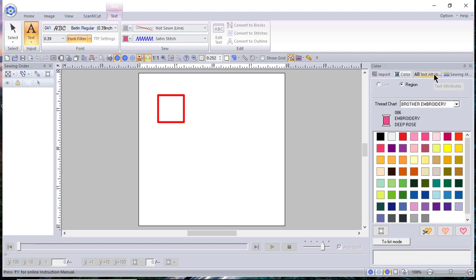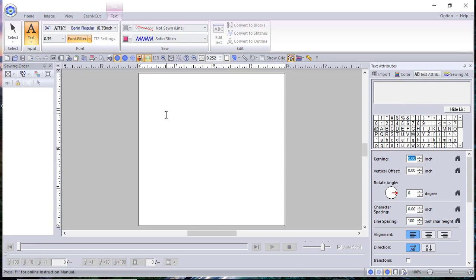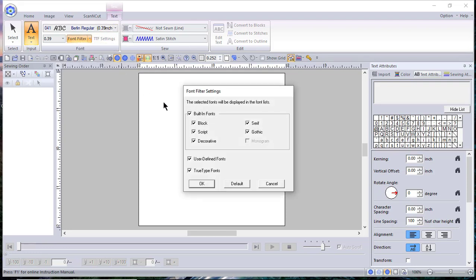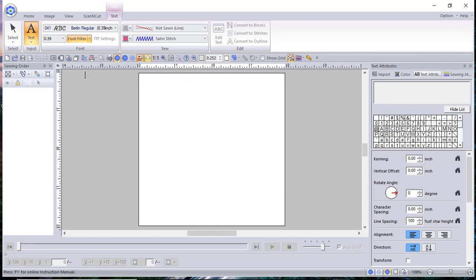Let's go over here to the right and select the Text Attribute tab. You can also see that we have a format or a type of font that's appearing in the box. The system will remember the last type of font you use. You can also go to Font Filters, and you can go to the Font Filter Settings. Right now, I've selected all types of fonts, including true type fonts, so I'll just choose OK. I can also choose the size of the text that I want, and I'll go ahead and choose 80 so that you can see it.